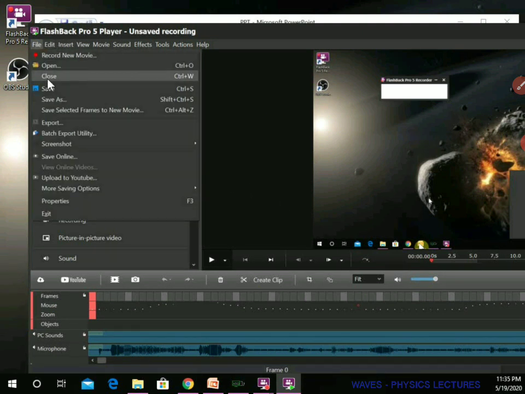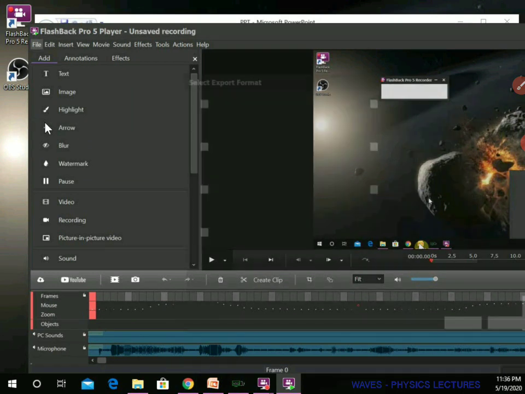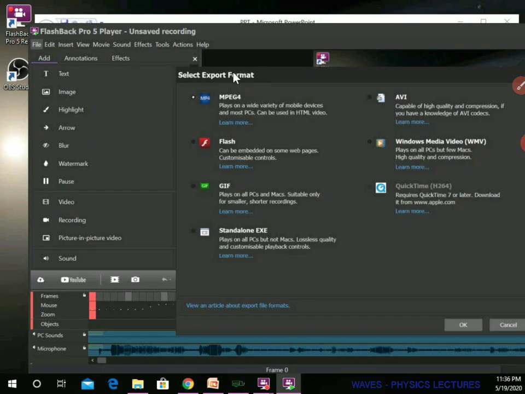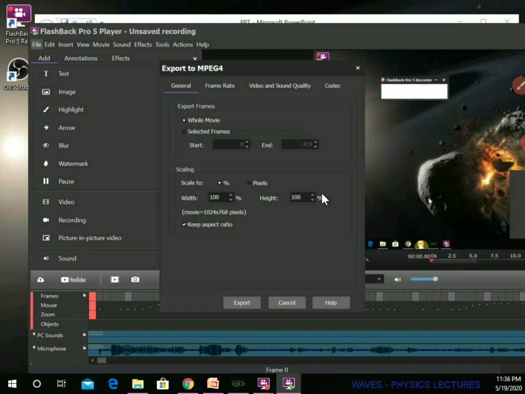I'll go for File and I will go for Export, not Save As. If I go for Save As, this gets saved in a different format altogether, which is FBR, which I don't want. I basically go for File and then Export. If I go for export, you have different options here. The best option would be MP4, and then I can press OK.